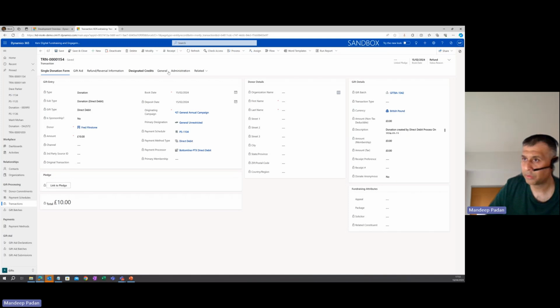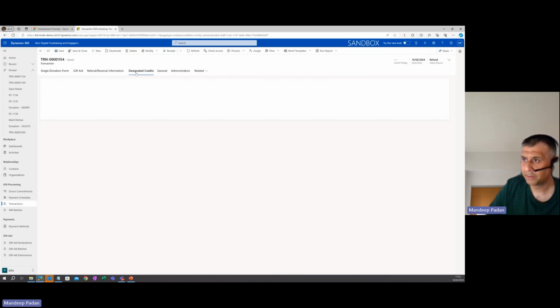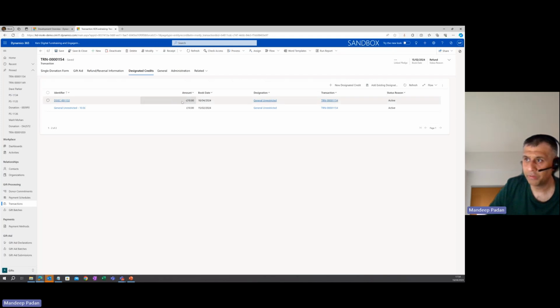What we've now got is a separate transaction record created for the refund. If you go to designation credits, we've got the reversal credit in there. So you've got the reversal line, which will be sent over, and it will reconcile against the piece of income that was already in your finance system.